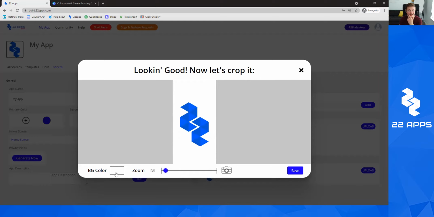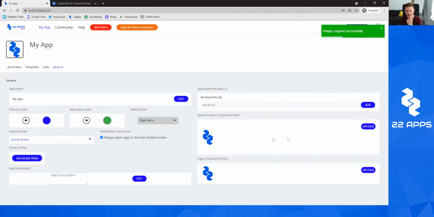If I want to, I can change the background color. I like it as white, but you can change the background color if you want. That looks good. So I'm going to go ahead and click save. So now it's got this white kind of splash screen right there, nice and simple, nice and easy.